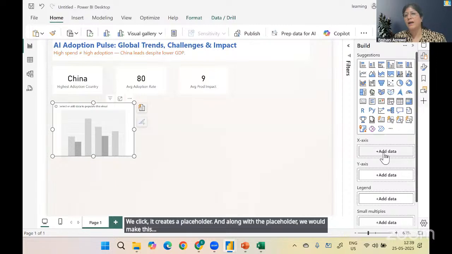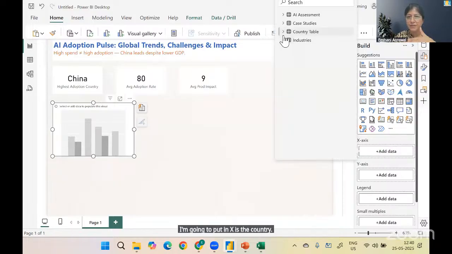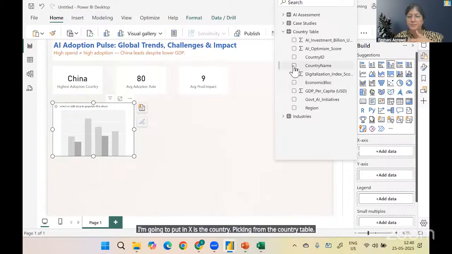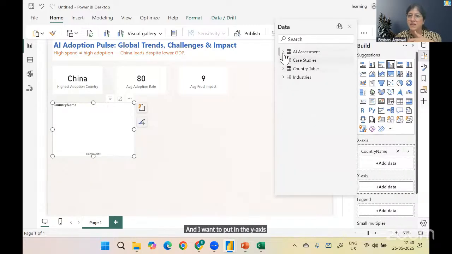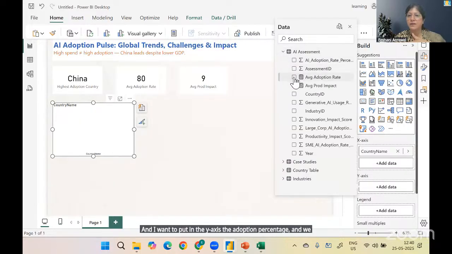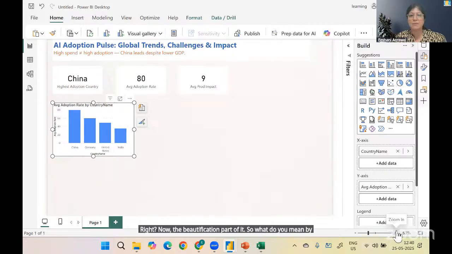And now I have to put, just like in Excel, you have values for x-axis, y-axis. I'm going to put in the x-axis the country, picking from the country table. And I want to put in the y-axis the adoption percentage, and we want the latest one. So we drop this. So our column chart is ready, right? Now the beautification part of it.